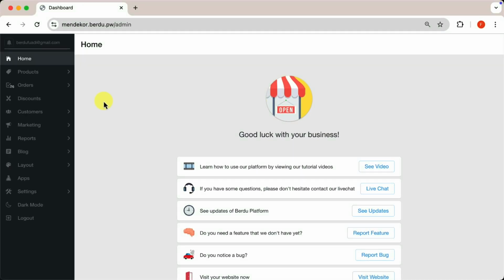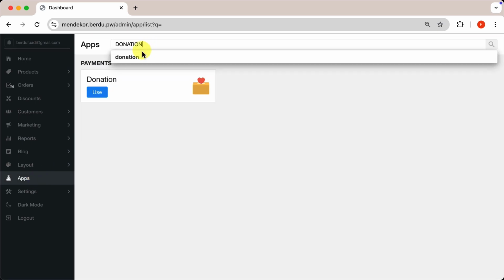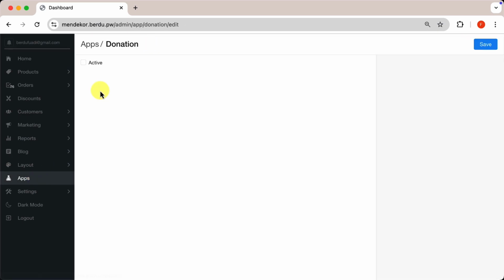First, we need to activate the donation system on Berdu. Go to Apps and search for the donation app. Click Use, then check the box to enable the donation system. Once done, click Save. Next, we need to create a donation product.